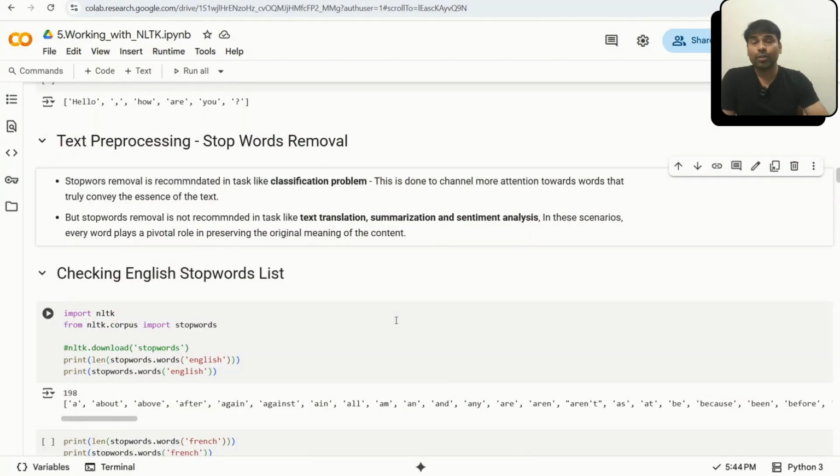So when to remove stop words? Suppose you're doing some classification problem where your stop words do not carry much importance for the context. In that case you can remove the stop words. But generally, if your stop words have some importance in your context, it is best practice not to remove them. This is the scenario I wanted to discuss.